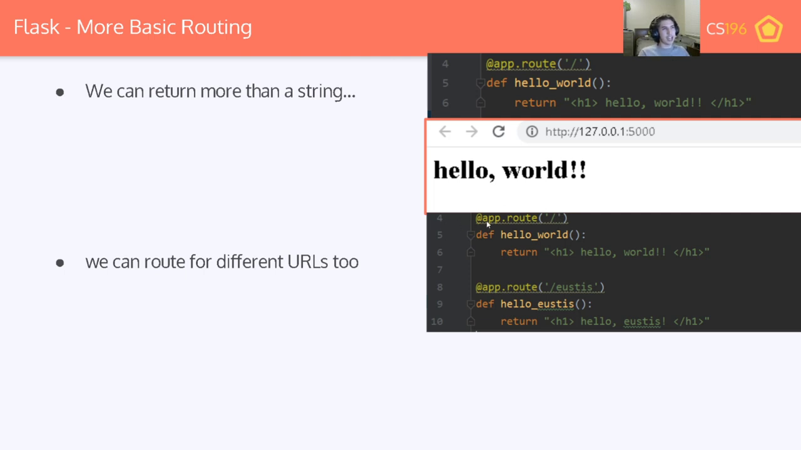Let's look at this line by line. I want to create a route for my app that when someone goes to the index page, we call the hello world function. The hello world function will return this string, which is HTML, that will say hello world in H1 tags. That will get rendered on the page as hello world in H1 tags, just as you're seeing it here. It'll get placed in the body. And then here, I want to create a route for my app for when people go to my URL/Eustis. And I want to call this hello Eustis function, which instead of saying hello world, is going to say hello Eustis.